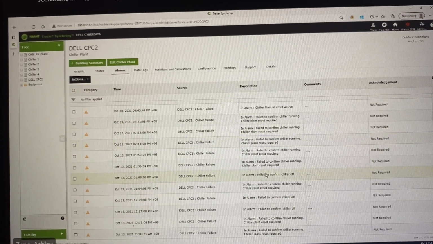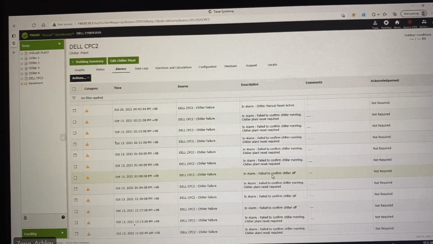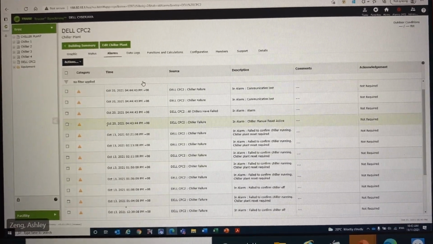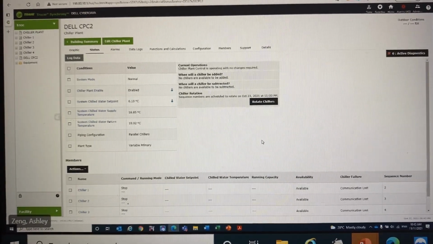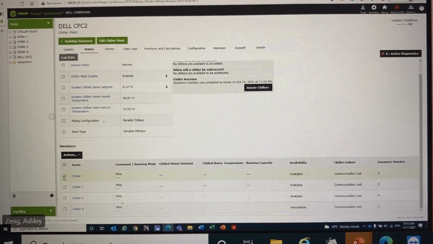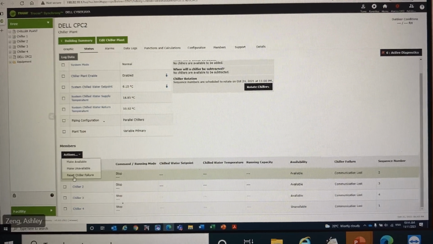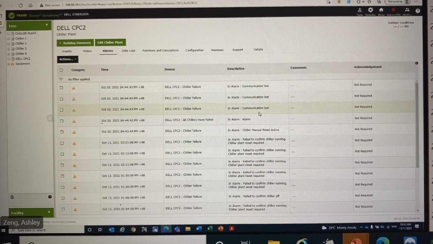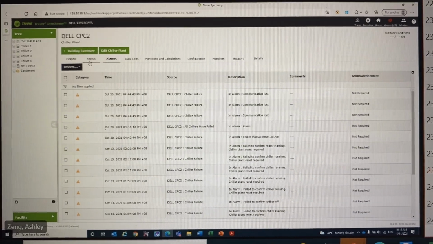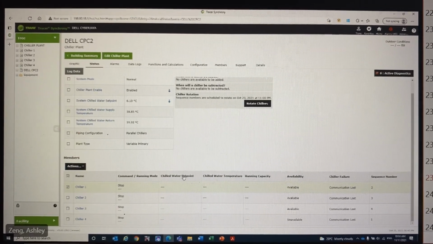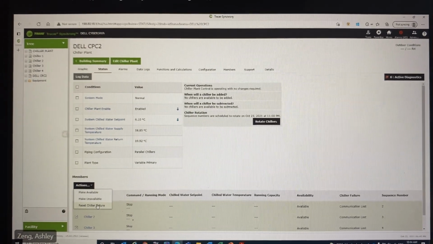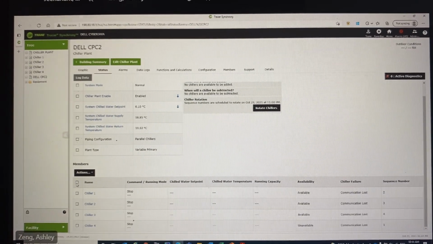Fail to confirm chiller off is also an alarm that will be generated. Whenever a failure happens, you will need to come to the chiller and do a chiller reset. When you see the alarm, remember just now we saw chiller plant reset is required, then you have to come in here and do the reset for the particular chiller. Just check the box and after that reset the chiller failure.